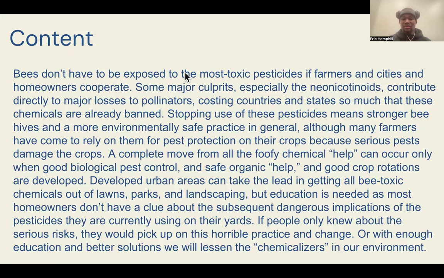Bees do not have to be exposed to most toxic pesticides if farmers and homeowners cooperate. Some major culprits, especially the neonicotinoids, contribute directly to major losses of pollinators, costing countries and states so much that these chemicals are already banned. Stopping the use of these pesticides means stronger bees, hives, and more environmentally safe places in general, although many farmers have come to rely on them for pest protection on their crops because of serious pest damage.